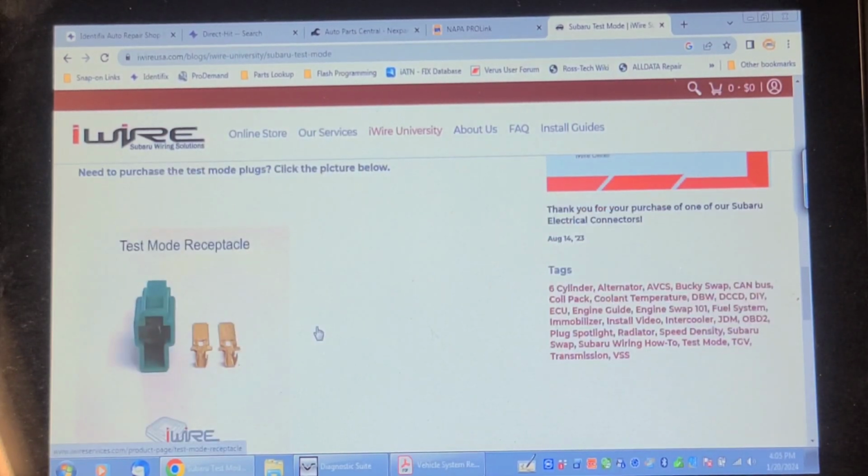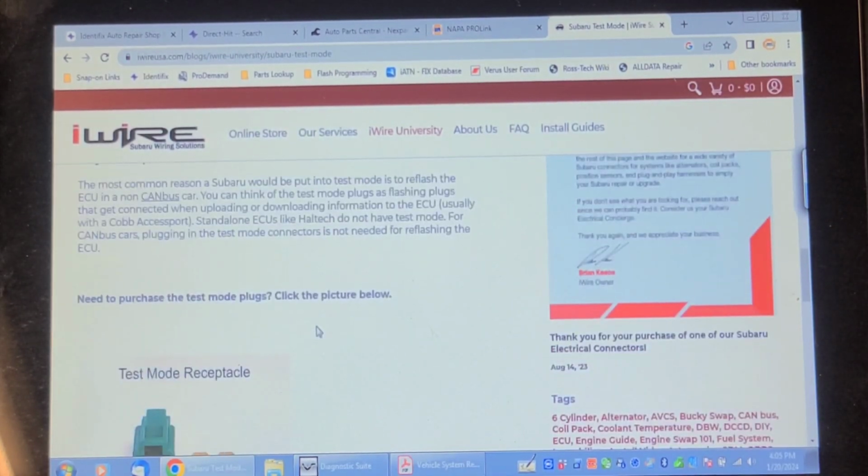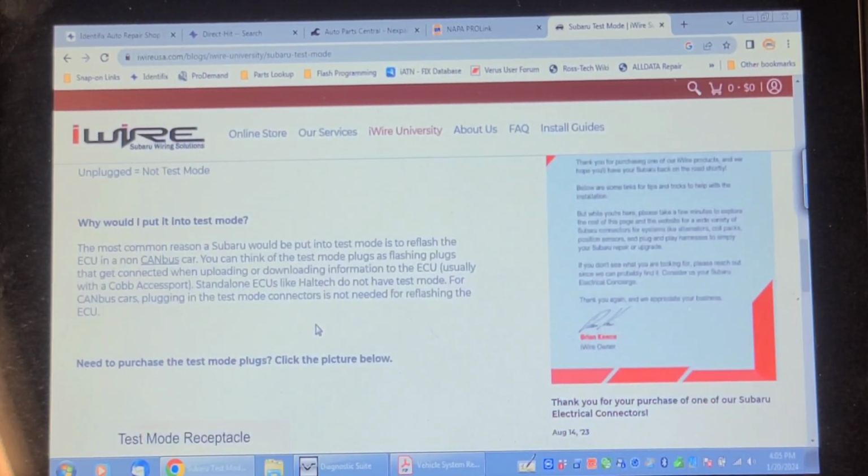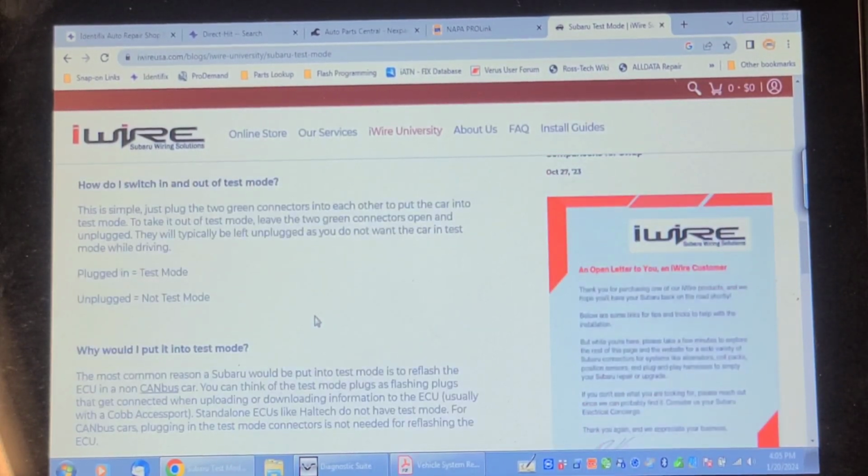So just a little bit of information, that connector is not supposed to be plugged in. I can't find out what it actually does. Maybe some Subaru tech can pipe in here and enlighten us all. Just a little follow-up.